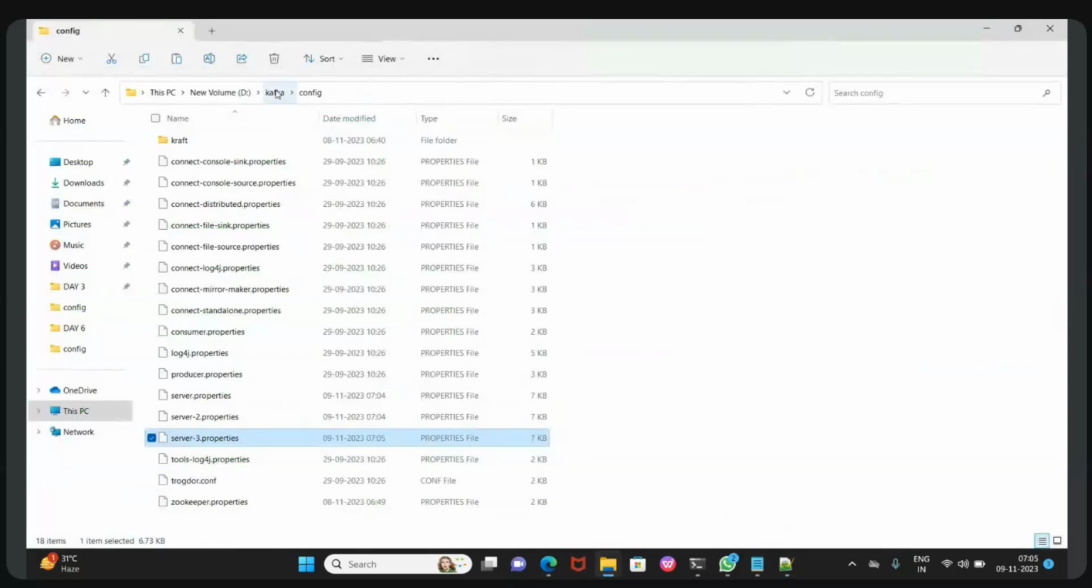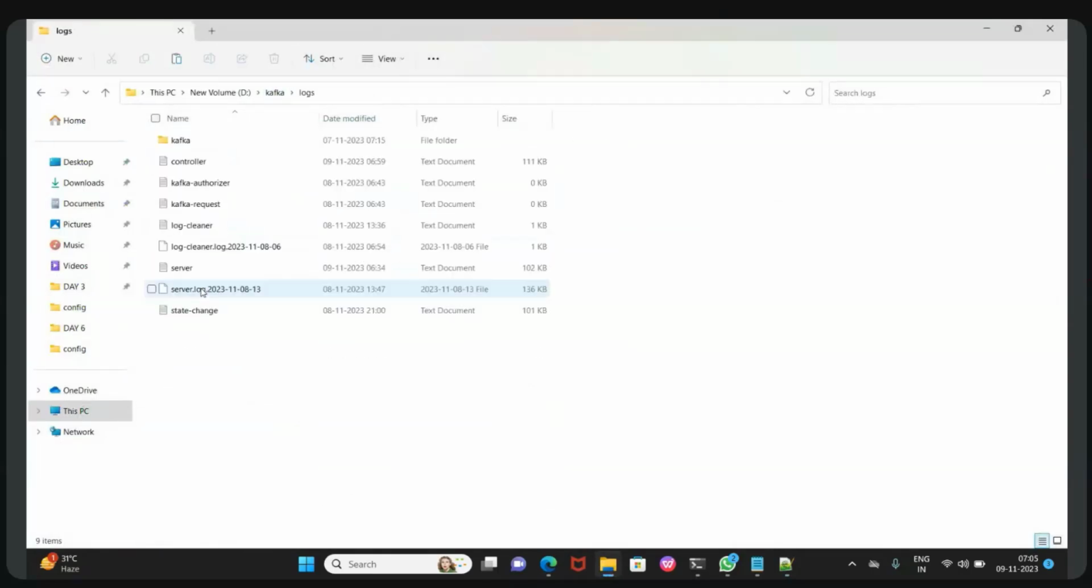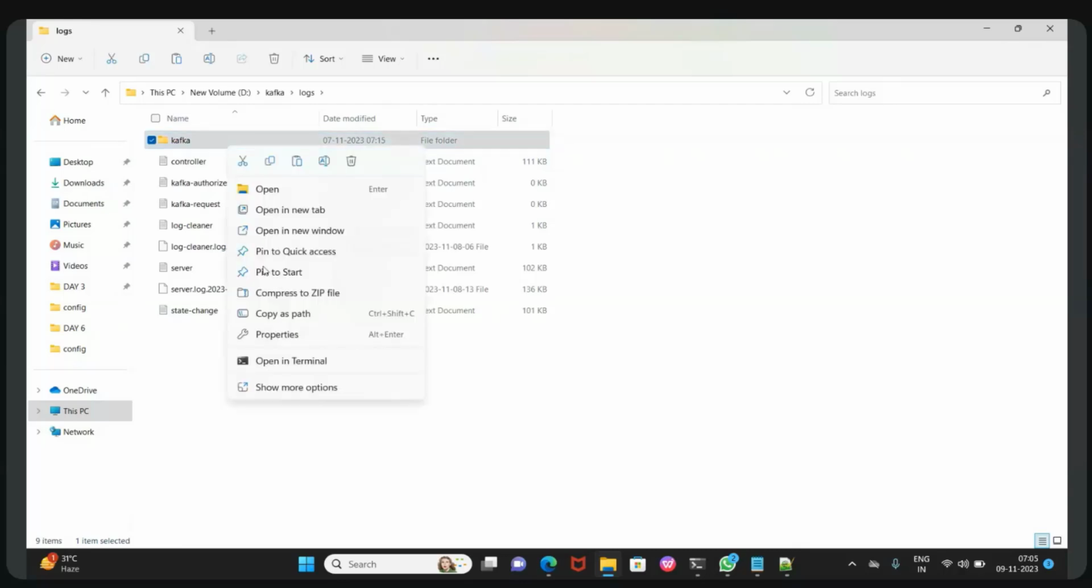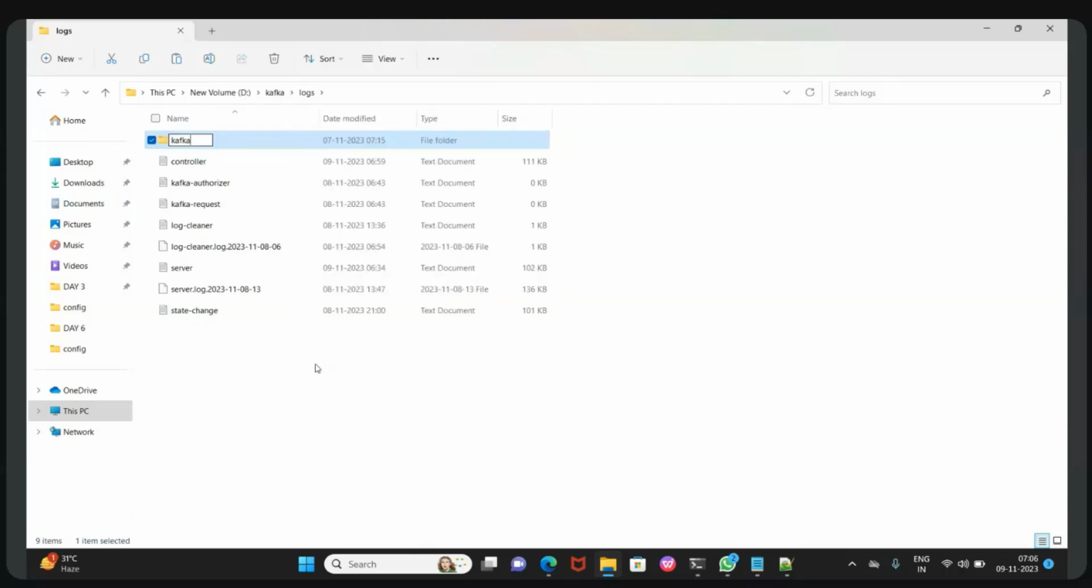Now we will do one more thing. Go to the Kafka folder, Kafka logs folder, and we will create 3 folders there first. So this existing folder you rename it to broker 1. Now copy paste it 2 times.